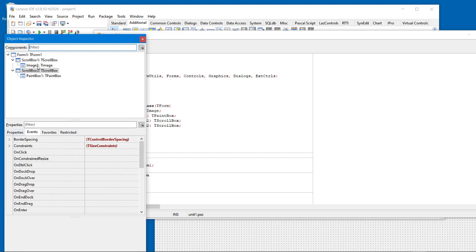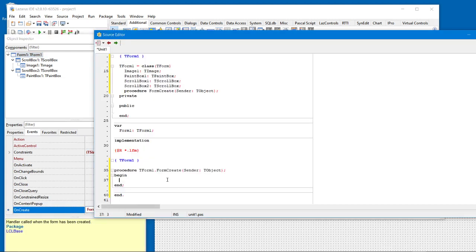So if we go into events for the form, we want to change the on create, and this is where we're going to size our image 1, width 1000, image 1, height 1000, and we'll do the same thing for TPaintBox.